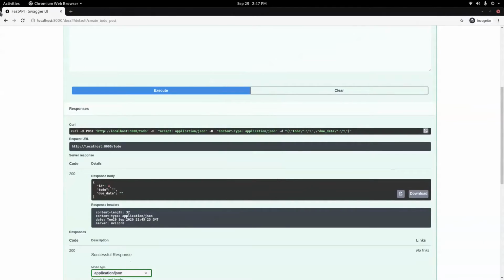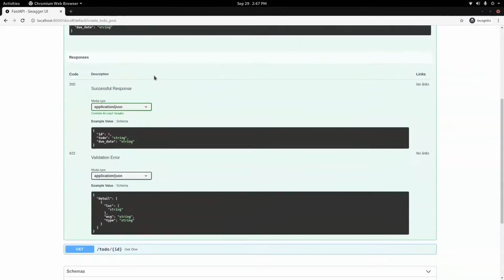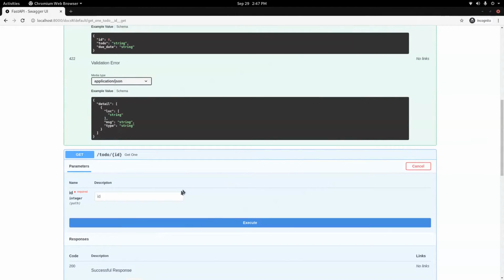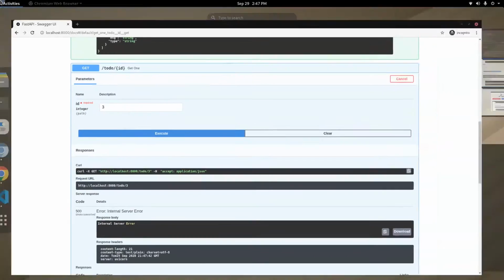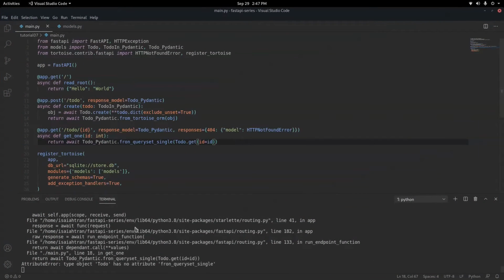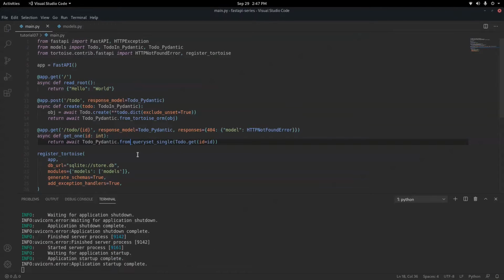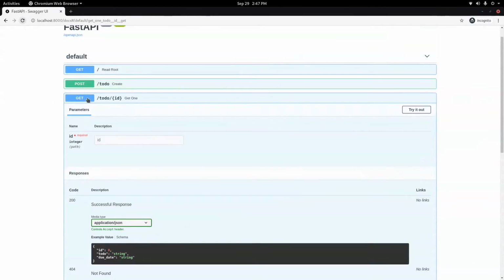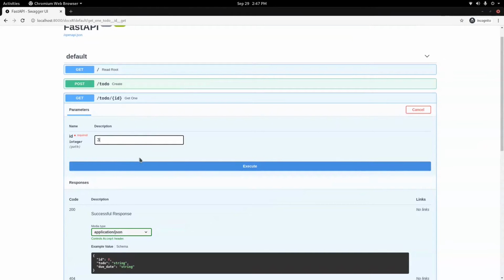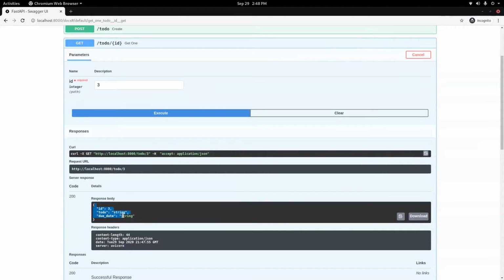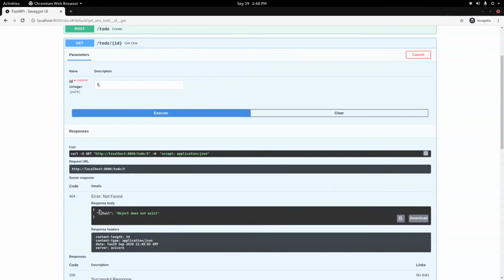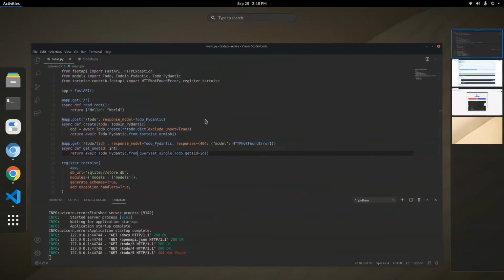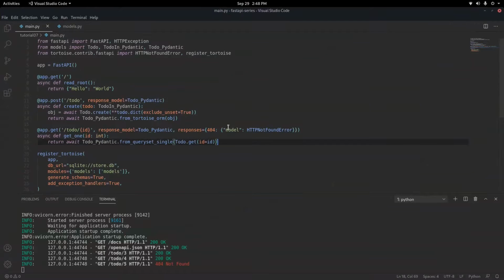So when we refresh this, we're just going to put 3. And then we get an error saying to-do has no attribute from, so that's just a spelling error. Then we refresh and try it out, and we can see that we got our to-do. Last one, I believe it was 4. And if it's not found, we should get an error saying object does not exist. Basically, that's for our get one.